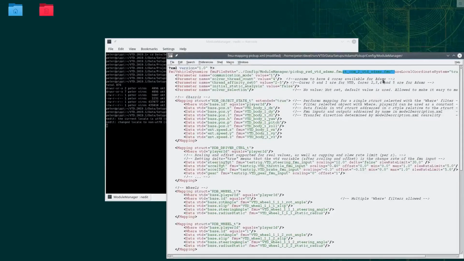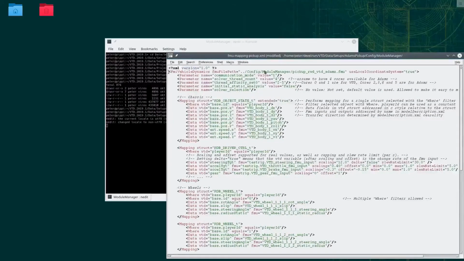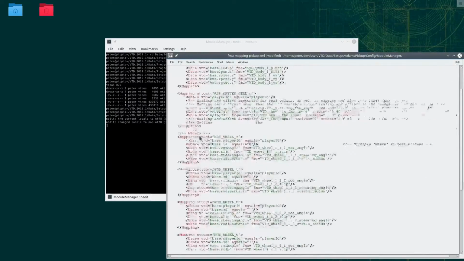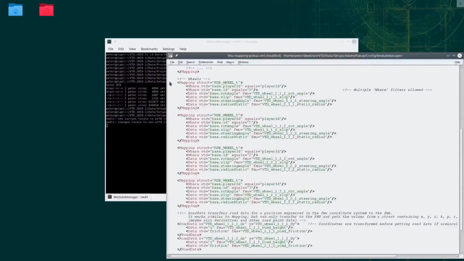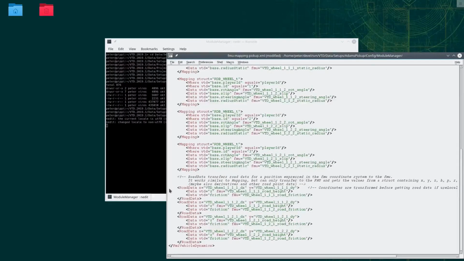And then we can have a look at what else is in this configuration file. We have mappings for all the signals that are communicated between the FMU and VTD. We have the object state, that's the body, position, orientation, and speed. We have driver control, that's steering input, throttle, etc. And we have outputs for wheel position, angles, etc. for each wheel. And we also have road data input, that's the road height and the friction at each wheel point.